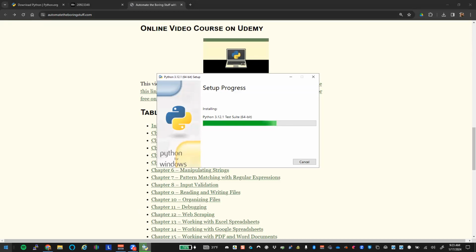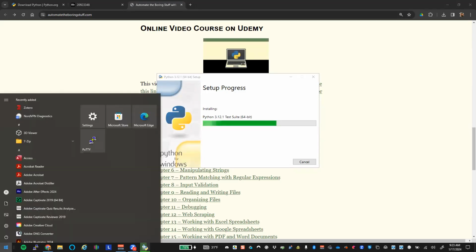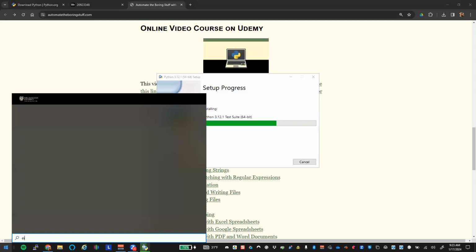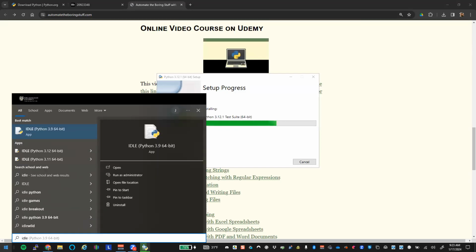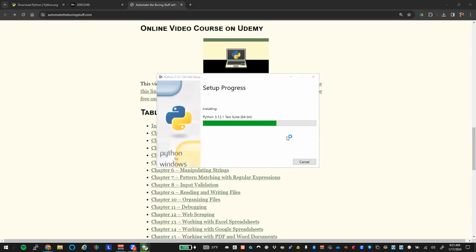All right. Well, that's doing that. I'm just going to show you the old version. It looks exactly the same. Once you get it installed, you can click on your start button, type IDLE, and you're going to see IDLE pop up. Now, in my case, I have multiple versions of Python installed. You're going to want the 3.12 version. So I can click on 3.12.